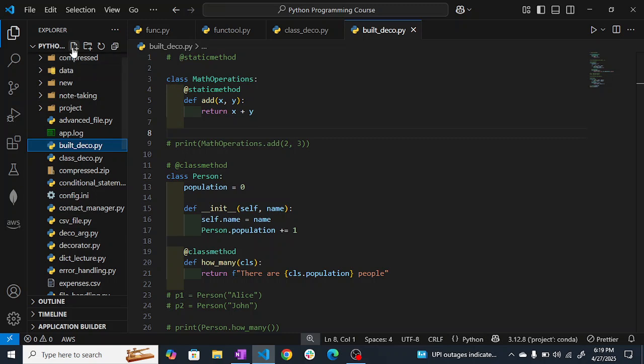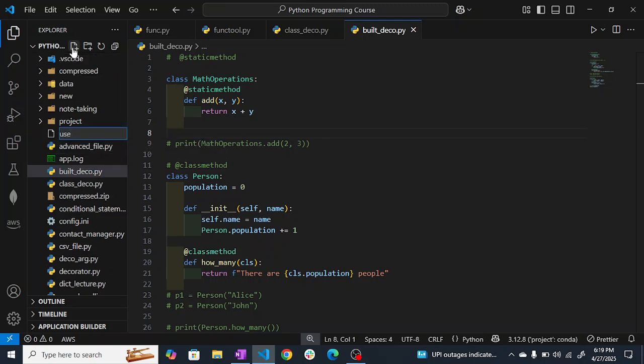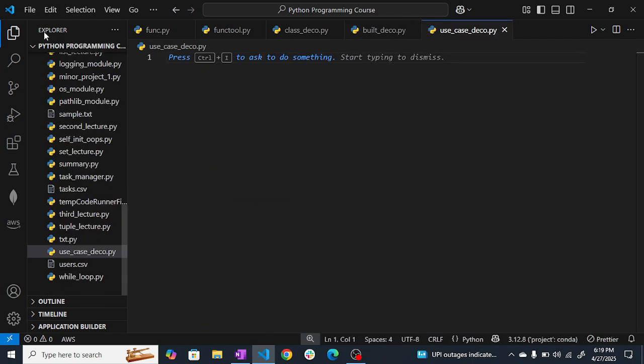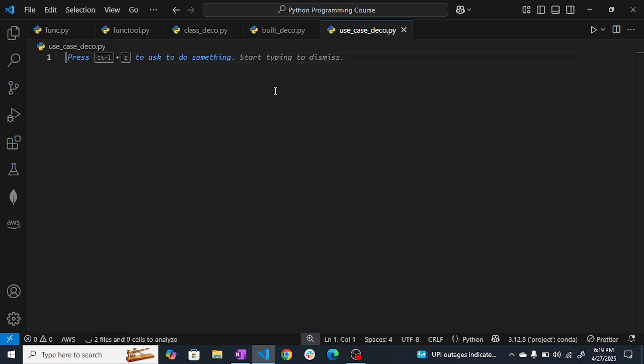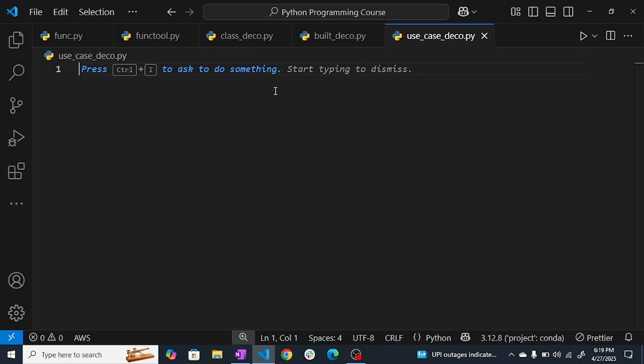Here I will show the use cases in deco.py. Then I will zoom in. Okay, so let's do logging, and how logging works.